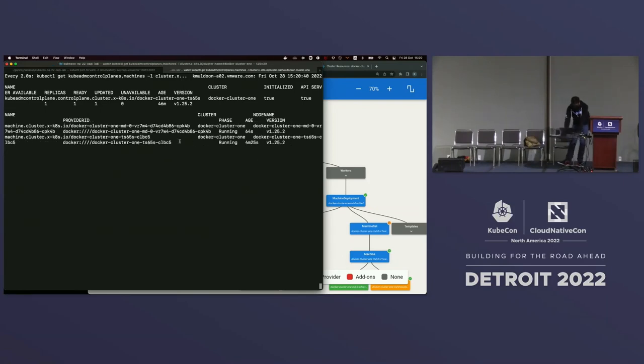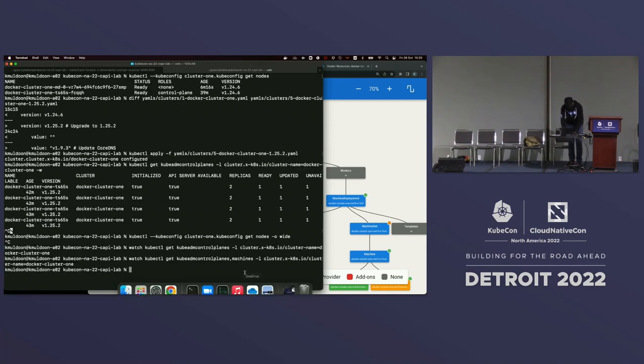So yeah, the machine deployment is now completely upgraded, and the control plane is now completely upgraded. So now we just have one control plane node and one machine deployment node, the same topology as the cluster that we had before. It's just that both of them have been upgraded to the newest version.